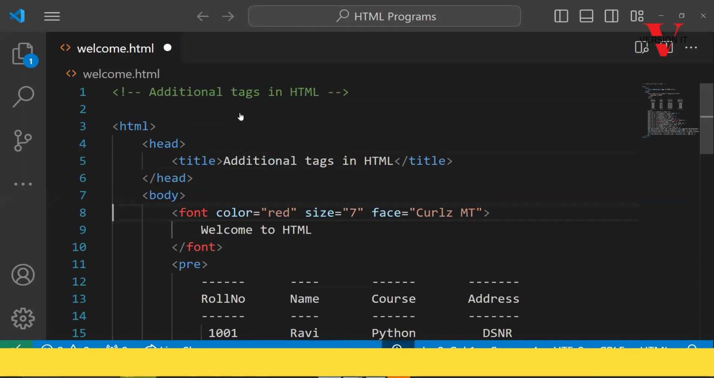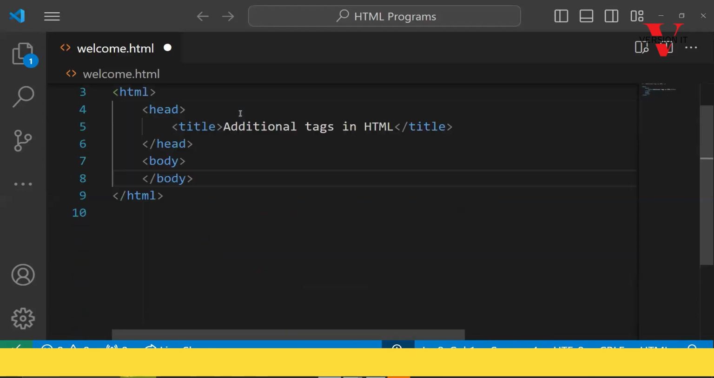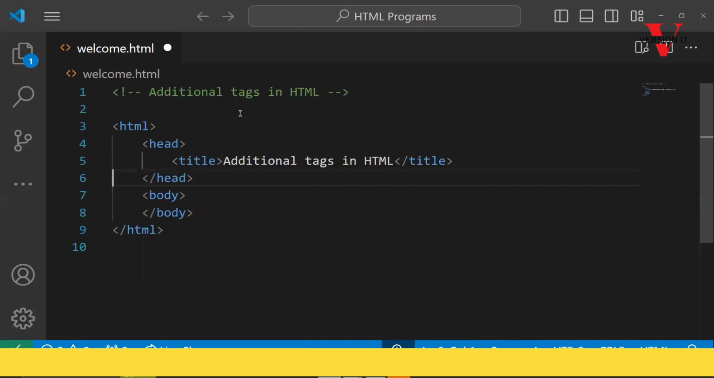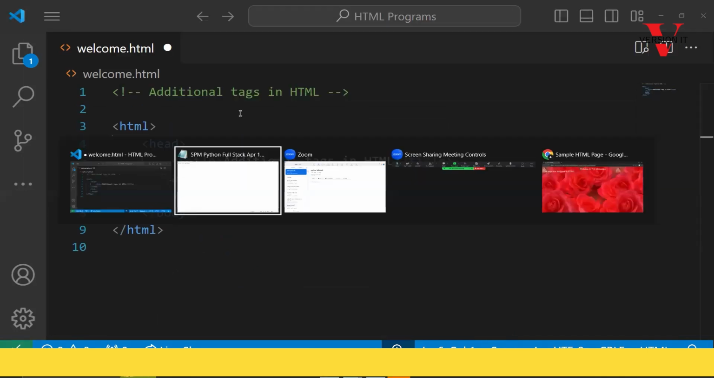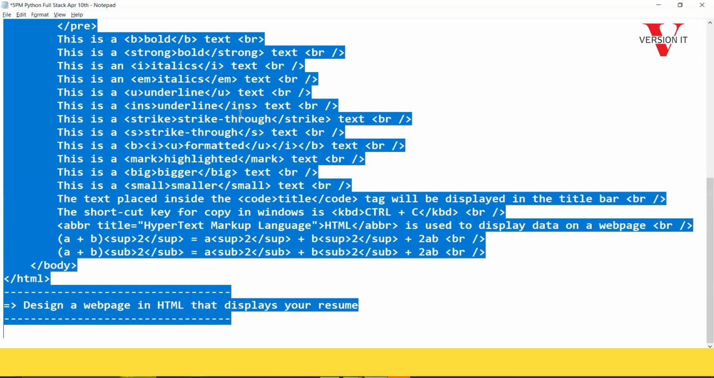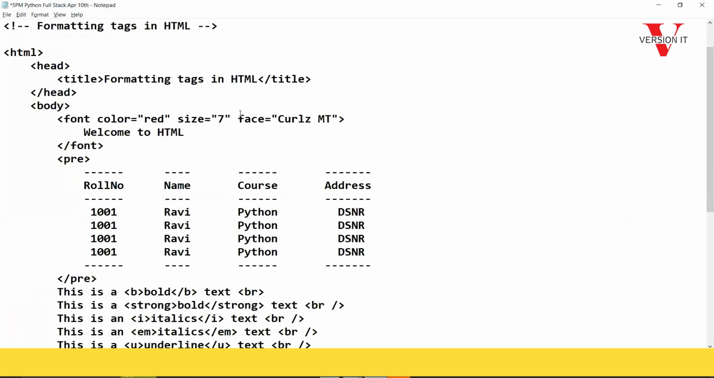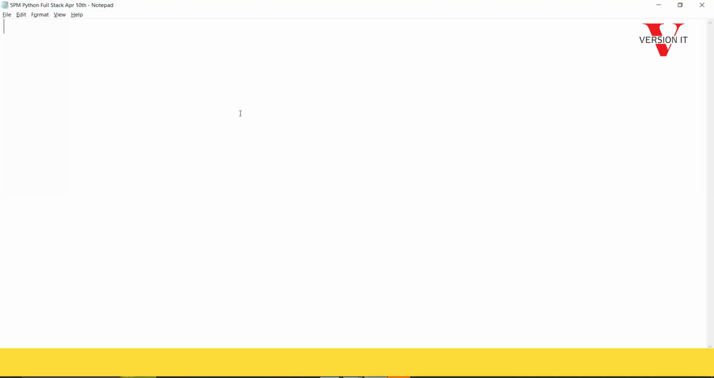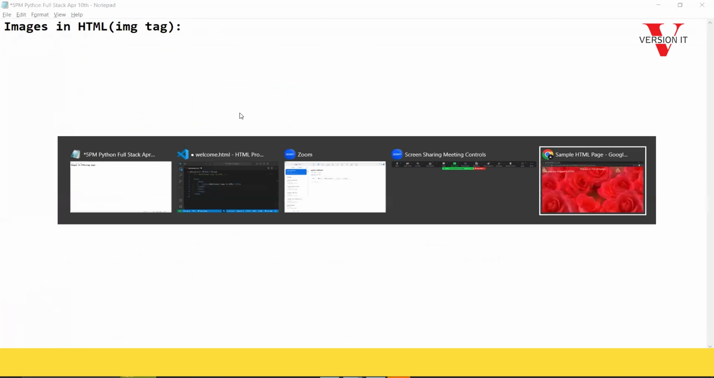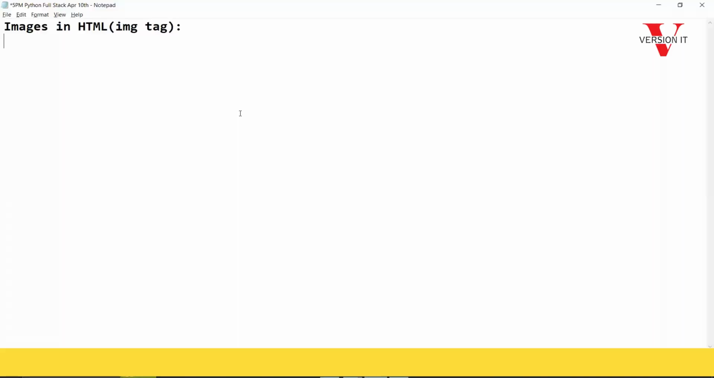Additional tags in HTML. The first thing here is working with images. I want to use images in HTML. So how to insert images in HTML? To insert any image into an HTML page, we'll be using the tag called img tag.